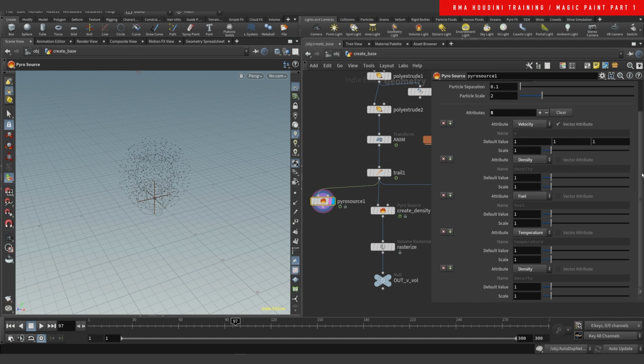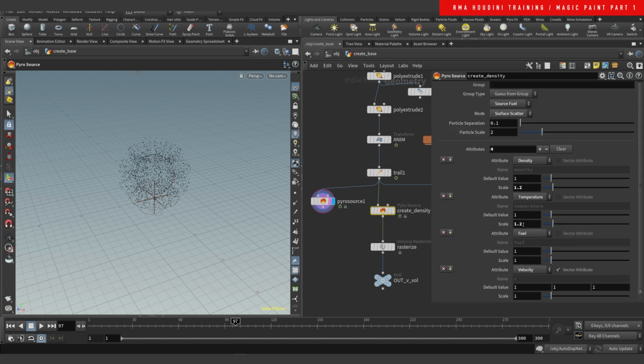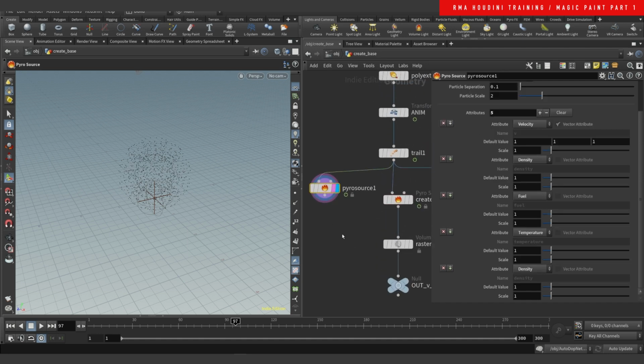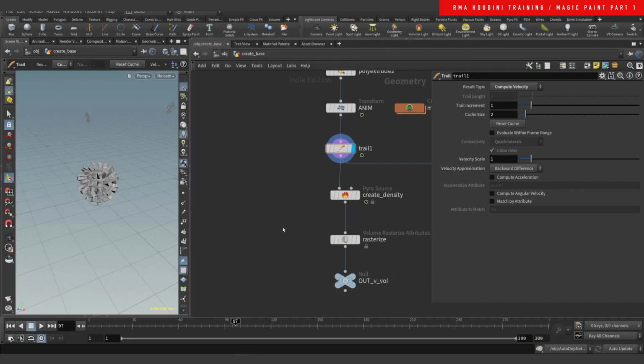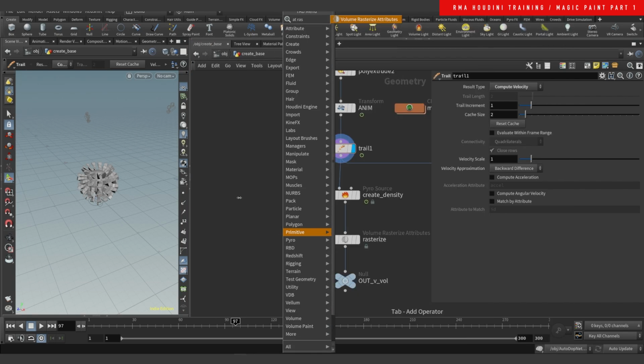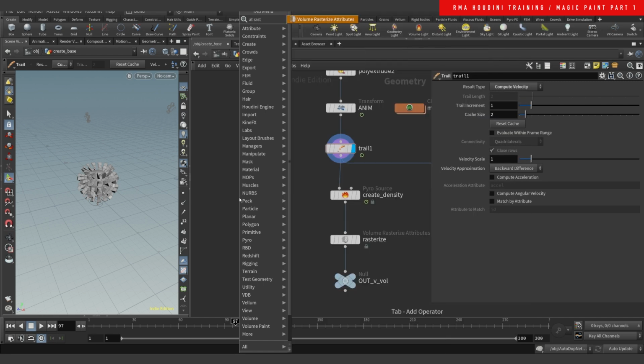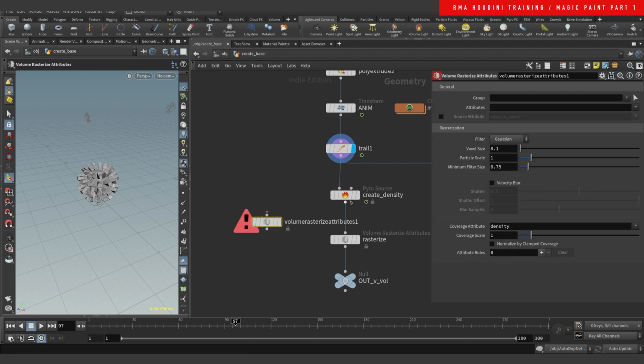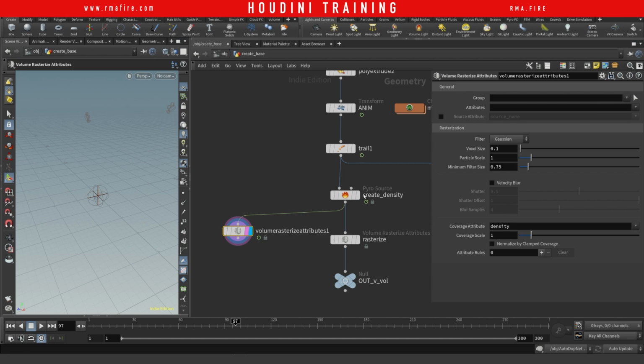I added the velocity, so velocity, density, fuel, temperature, and you'll see I tweaked those 4 attributes just slightly, a little bit on like the scale here. Not much, nothing too crazy. And then I'm rasterizing those attributes using an attribute rasterize. So we plug this in here. You can select the group that we want this to be affected only on the particle group, as you can see here. So we can copy and paste this here.